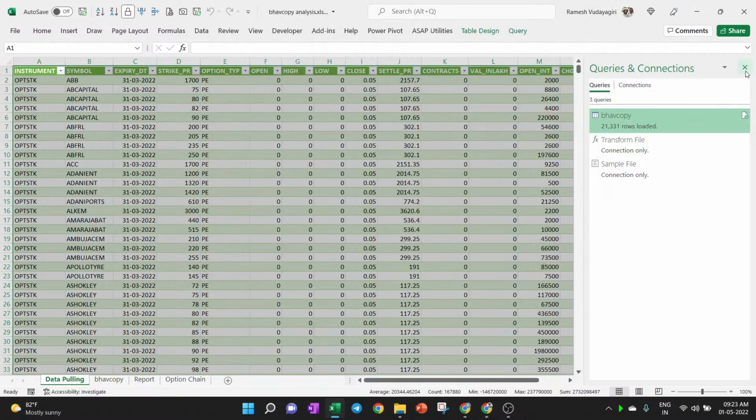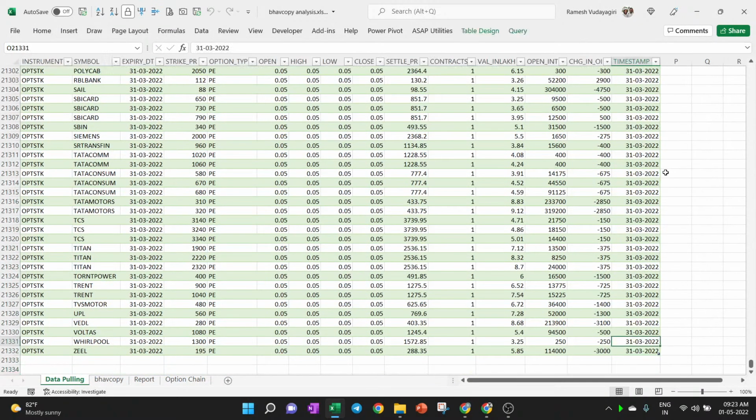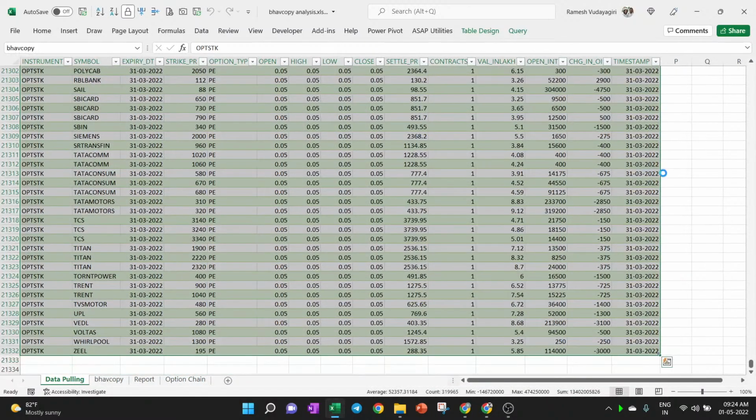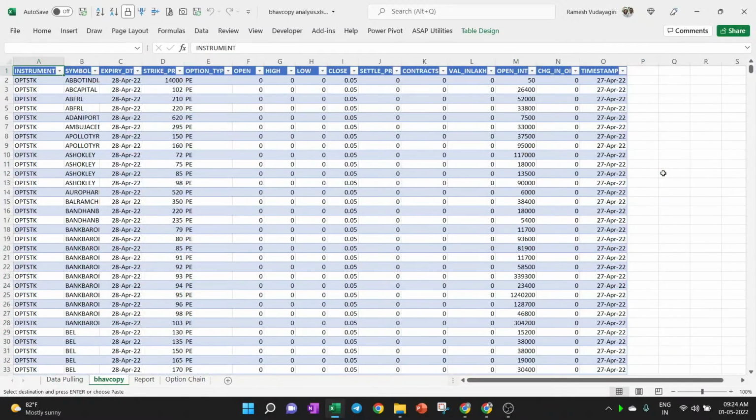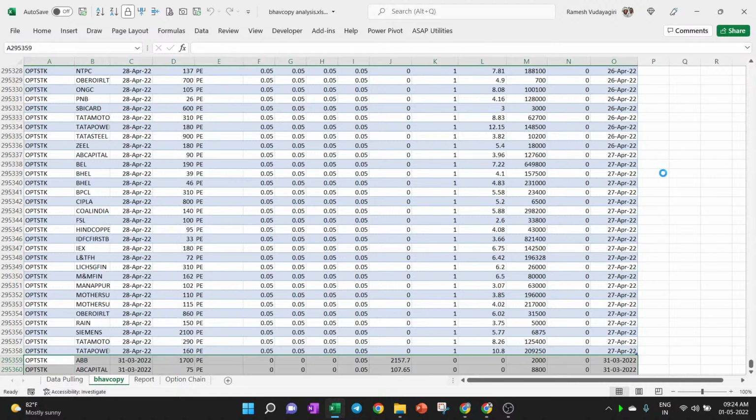So 21,000 rows we got here, and this is for 31st March. Even just for month end expiry, the normal 10,000 rows become 21,000 rows here. So without this open interest 0, how much data will be there? Just go through that and have a look at it. Once you get this data here, ignore the first row. From the second row, select all the data, Control C, and then paste here in this Bhavcopy, just below this.